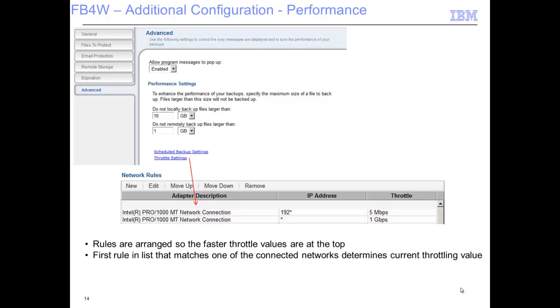FastBack for Workstation does have some simple performance tuning pieces you can set up. One of these includes network throttling. So you can decide how much you want to throttle the backup so that they don't utilize the entire bandwidth when you are sending files to remote locations. You can create numerous rules, but the way that FastBack for Workstation will determine which rule is used is it will find the first rule in the list that matches one of the connected networks, and then it'll use those as the current throttling value.